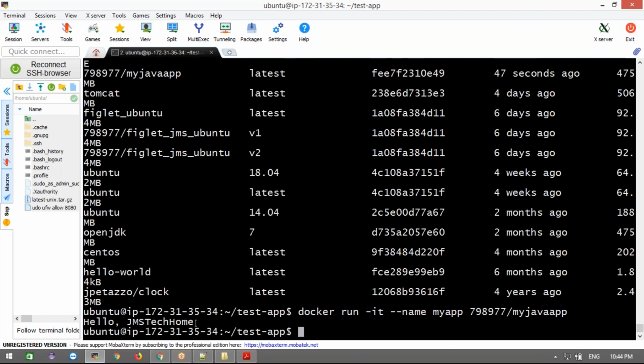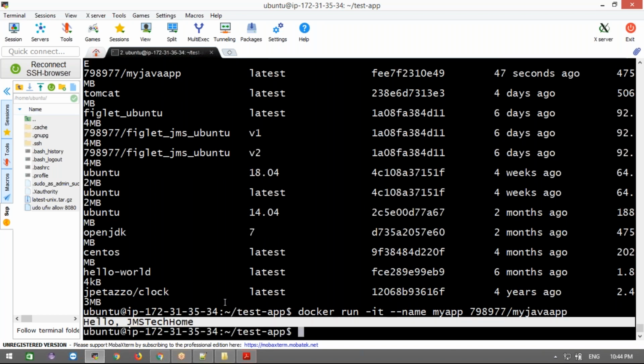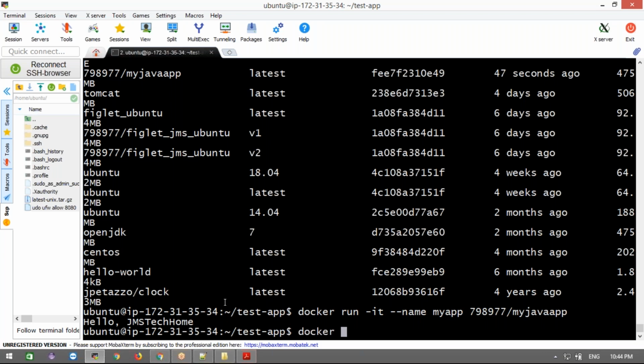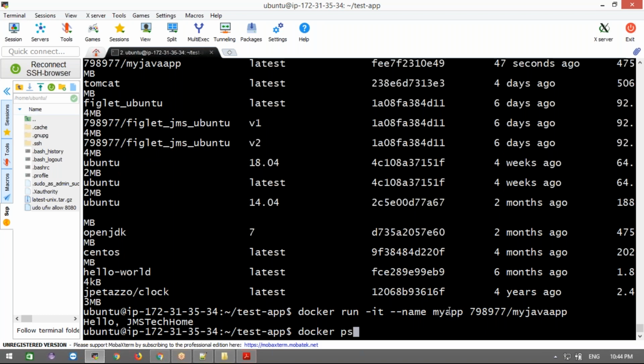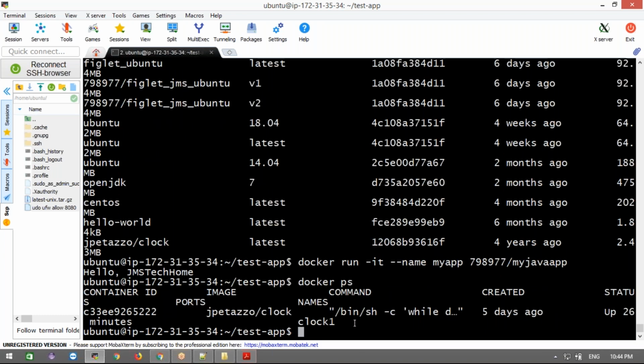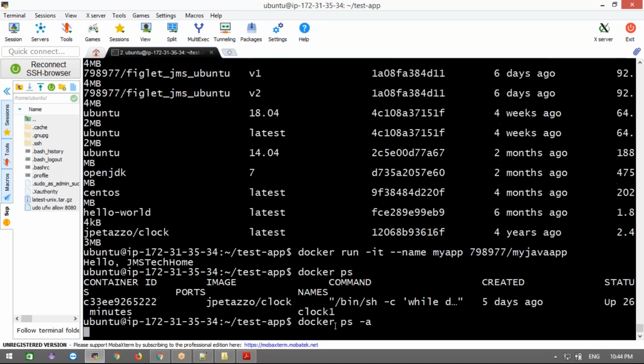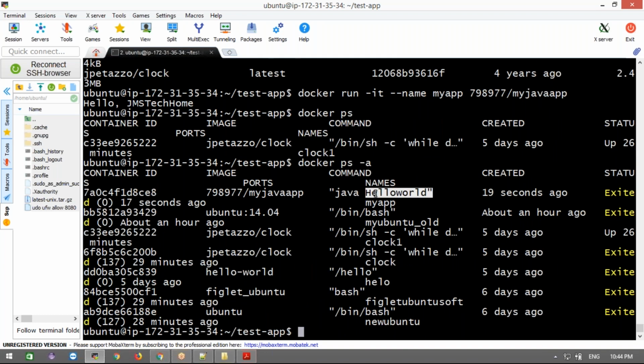Okay, this output is printed: hello JMS take home. Now see docker ps and this container name, my app. Is it there? No, it is not there, because it is a console-level application and it's not running in the background, right? You can see it with docker ps -a. The last command is Java hello world, the instruction we are going to use. That instruction will be printed here and then exited here.